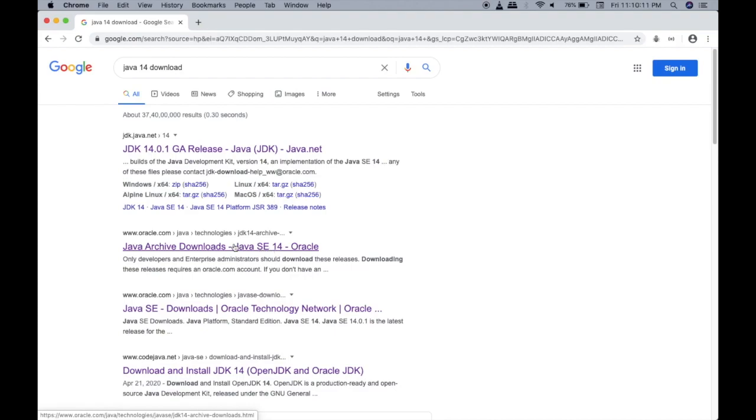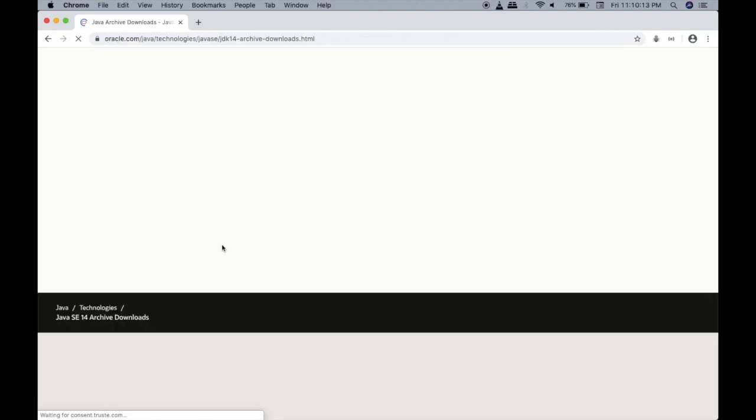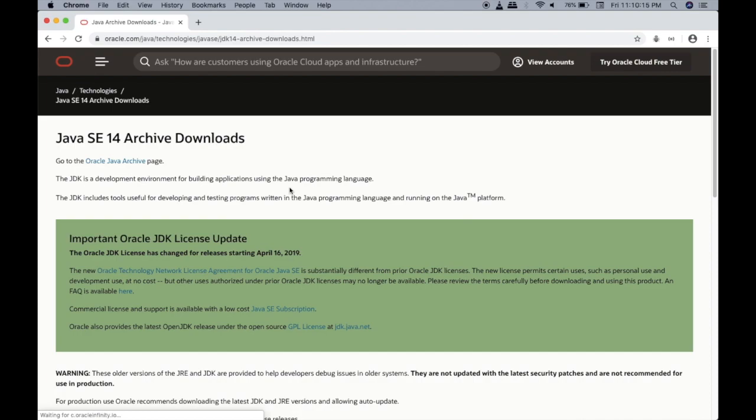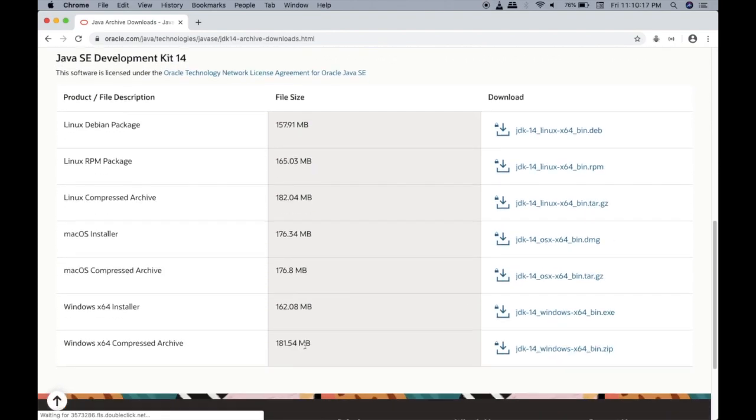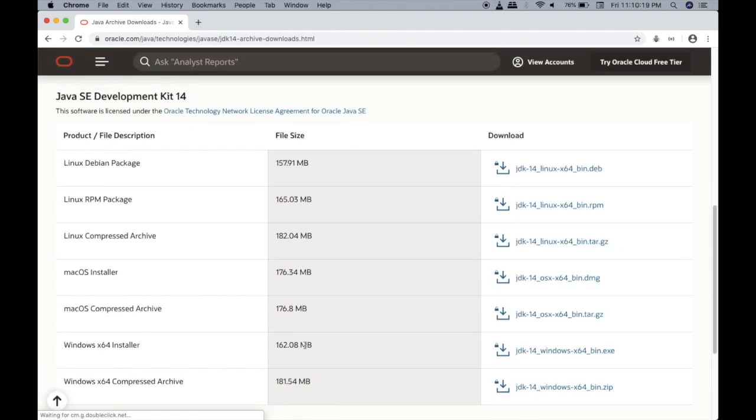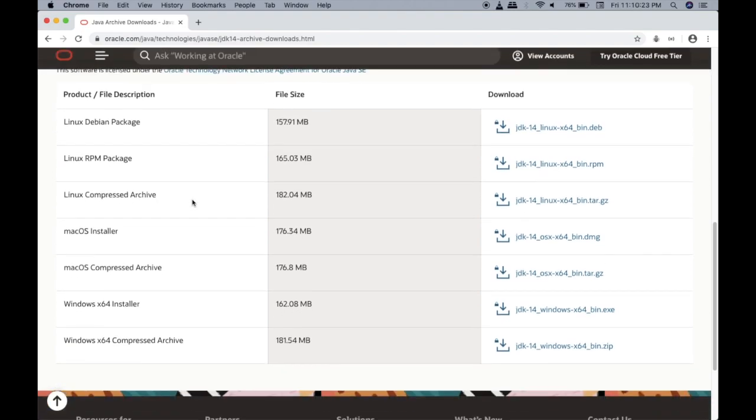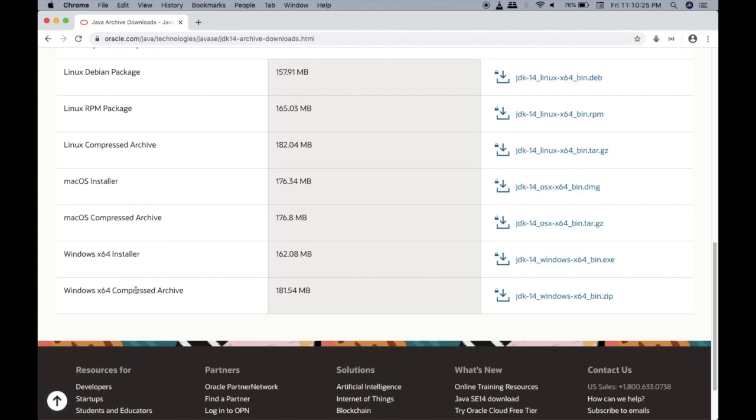SE means standard edition. So I go to the second link. You will see a similar page. Once again scroll over here, and this time you will see only one table. There is no table for demos and all. Now go to the second last file over here, Windows x64 installer.